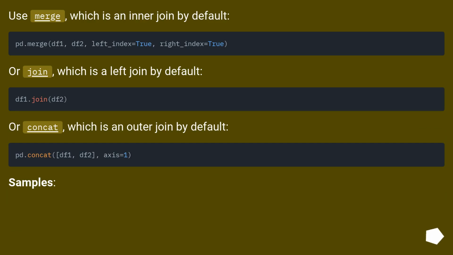Use merge, which is an inner join by default. Or join, which is a left join by default. Or concat, which is an outer join by default. Samples?